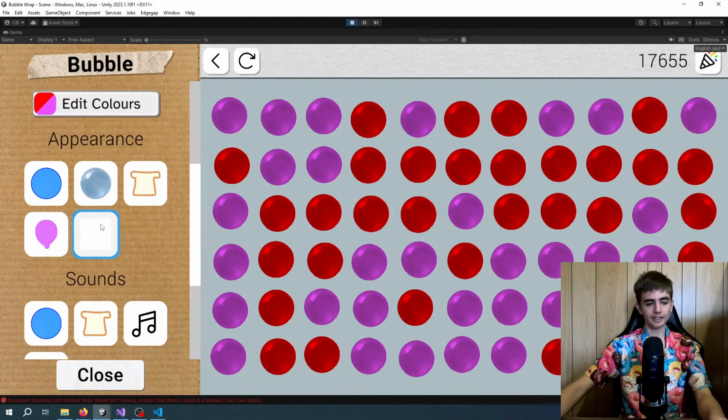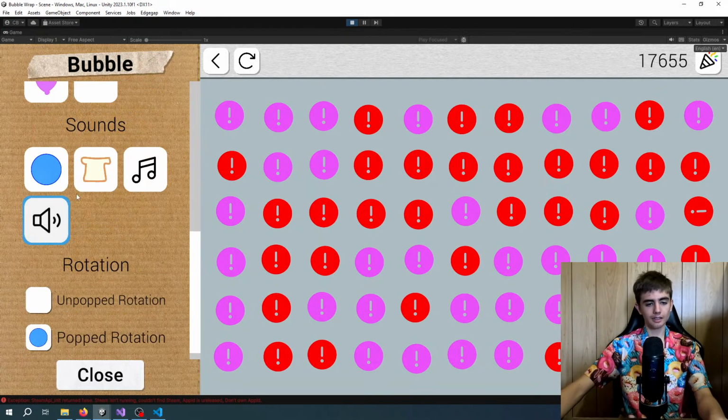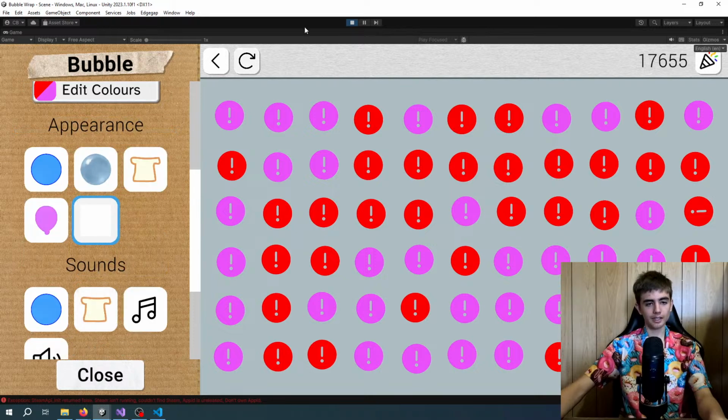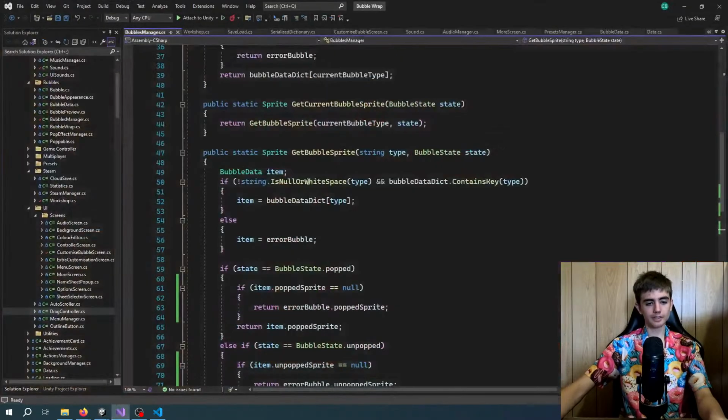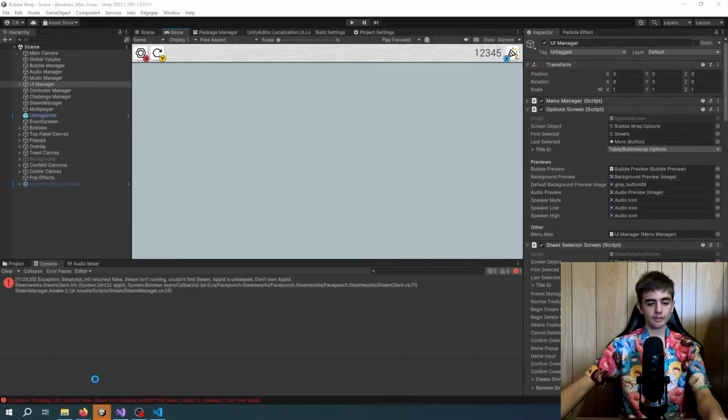Okay, there's an error here. It should show an error bubble. Huh. Okay. So it's not showing error bubbles in the UI. Oopsie.